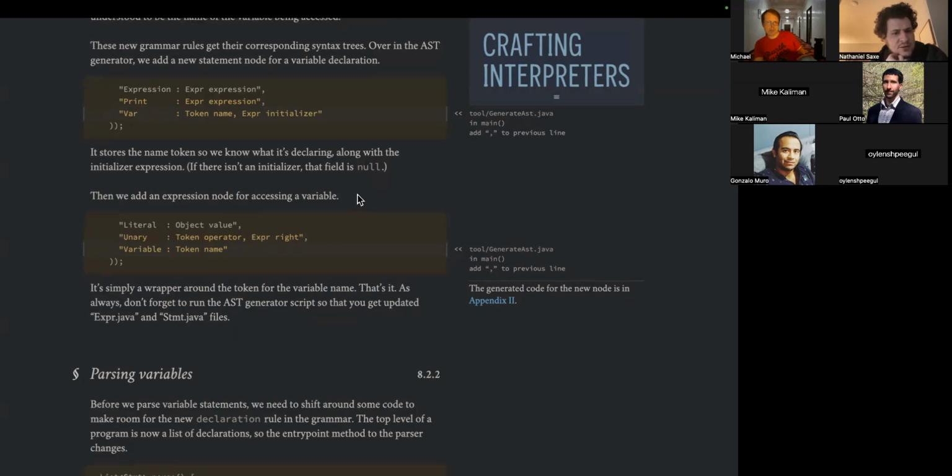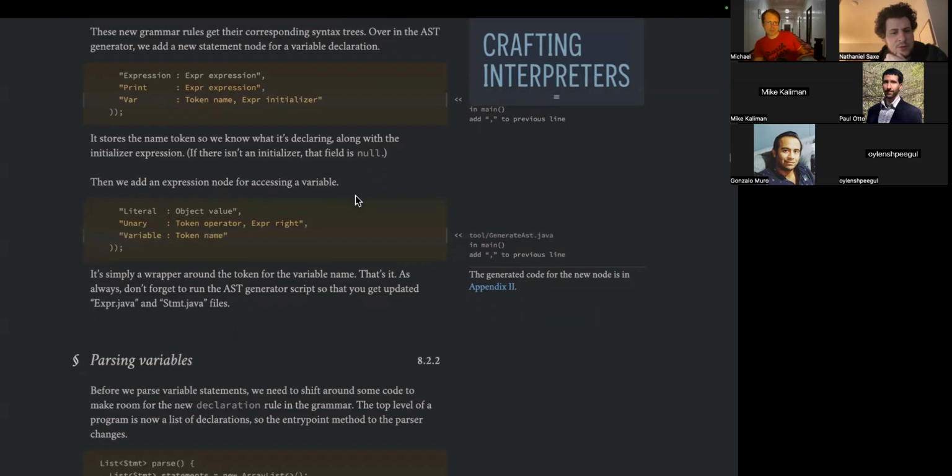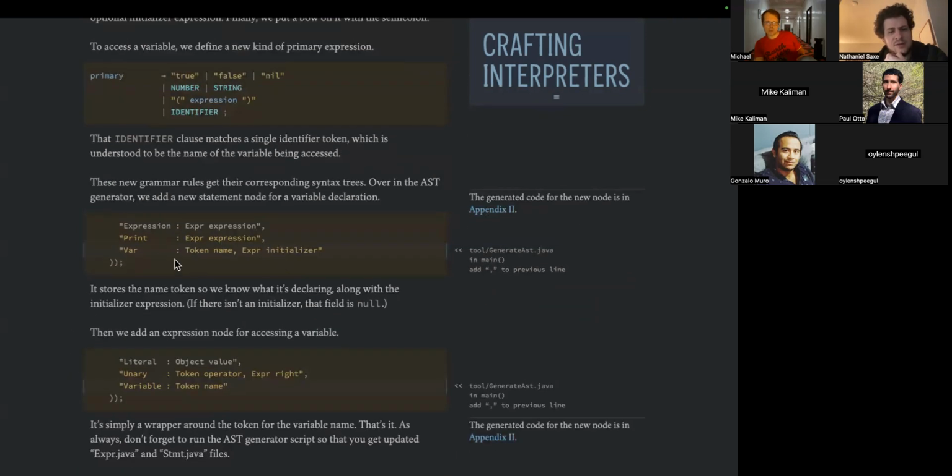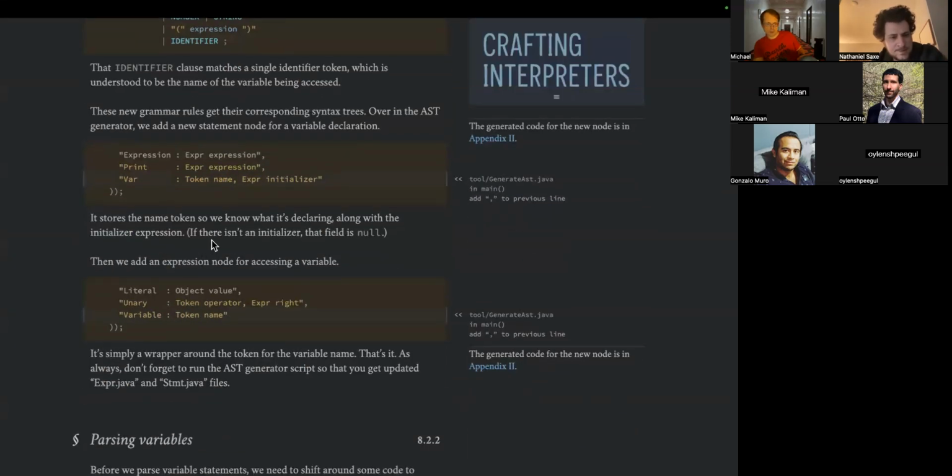Then we add an expression node for accessing a variable. So okay, his AST generator thing, that just generates the class definitions, right? He's not doing everything that we're doing in the macro, right? Yeah, this just gets the structure and then he still has to write the parsing logic.